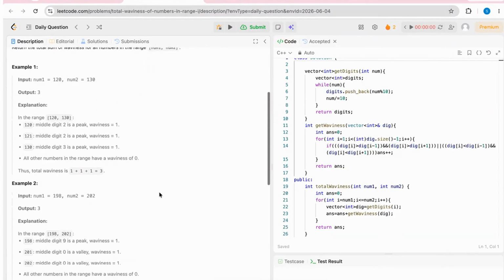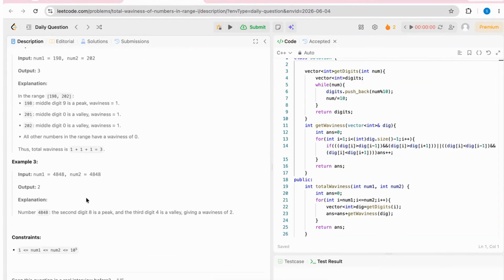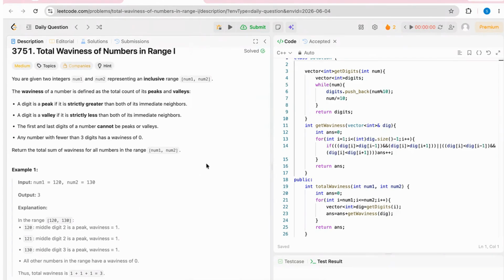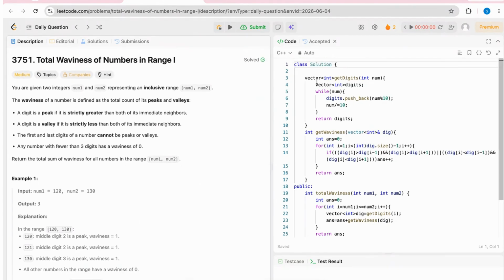Also, in this question, if we see the range, it is at most 10 to the power 5. So anything of time complexity n log n will be accepted. So even the brute force approach will work here. So here we'll first see how we can find the waviness of one number, then we'll see how we can apply that logic in a loop and find the waviness of all the numbers in the range.